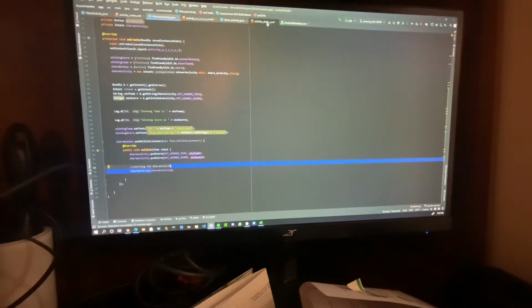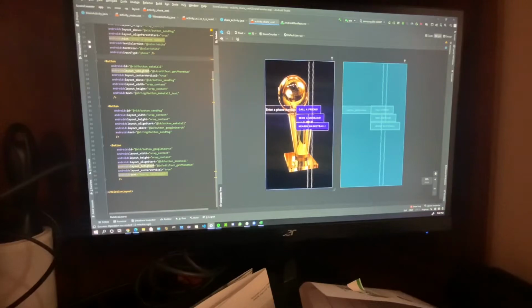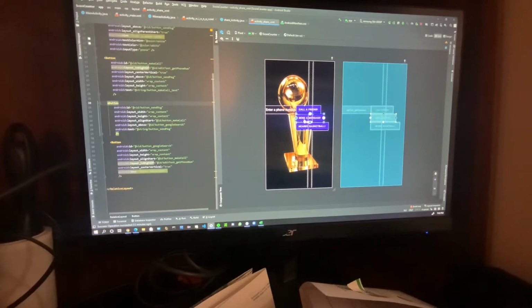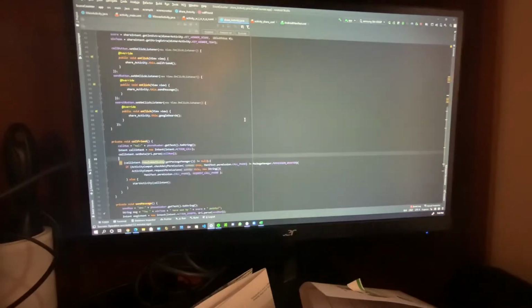And let's look at the XML for this one. So this is the share activity. Here we have a space where the user can input their phone number, and once that number is inputted, they can then call a friend, send a message, or find nearby basketball near them. So let's look inside of the activity here.